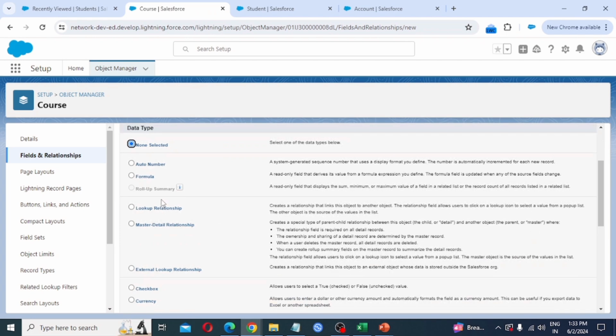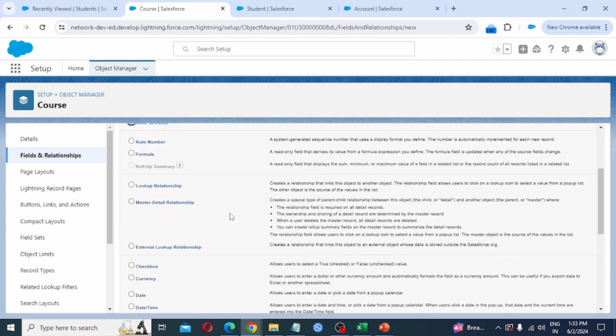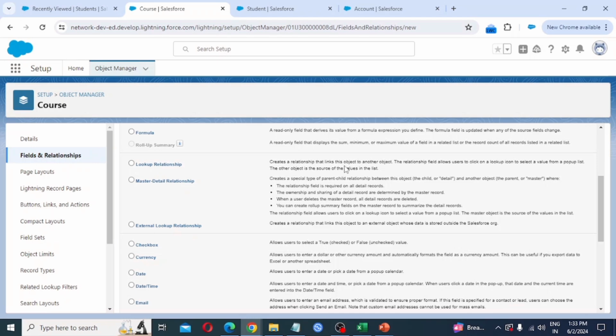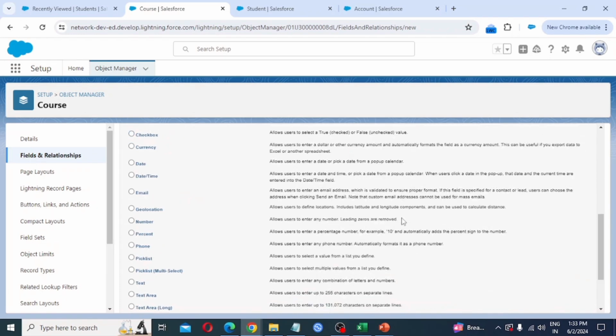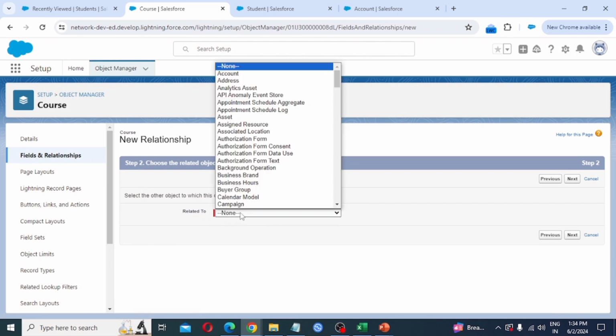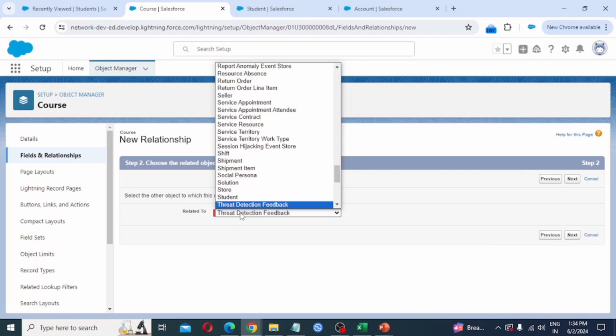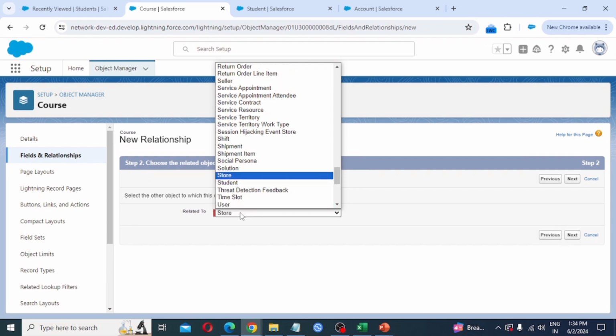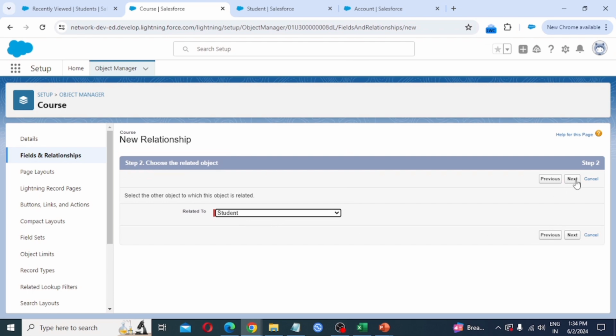So in the relationship section, we are seeing the lookup relationship creates a relationship that links this object to another object. The relationship field allows the user to click on a lookup icon to select a value from a pop-up list. The other object is the source of the values in the list. So select this, click on next. Here in the related to we have to provide the object name. So here I am going with student. So student is coming over here. Click on next.